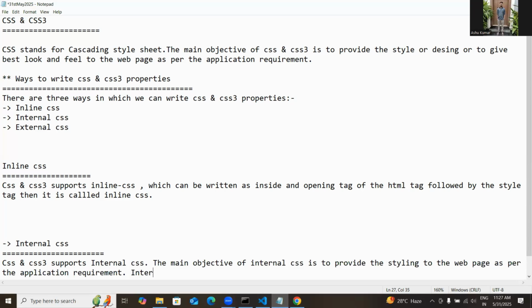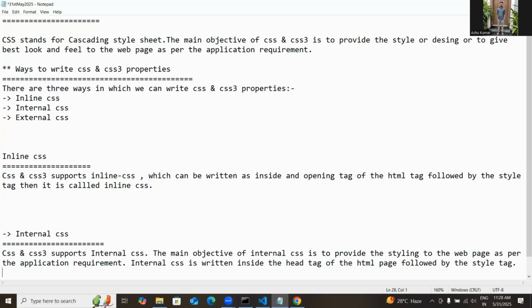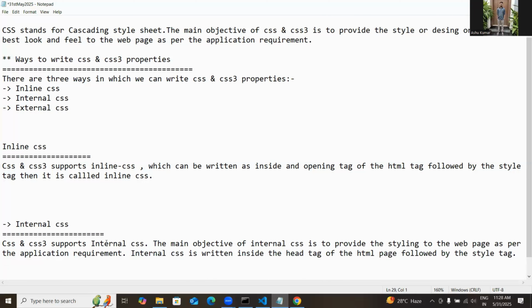Internal CSS is written in the head tag of the HTML page, followed by the style tag. Okay guys, so I hope this one is clear. So internal CSS is written inside the head tag of the HTML and followed by the style tag. So now let's see how this internal CSS works.